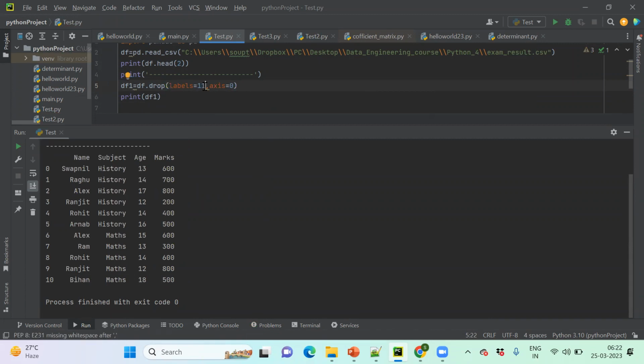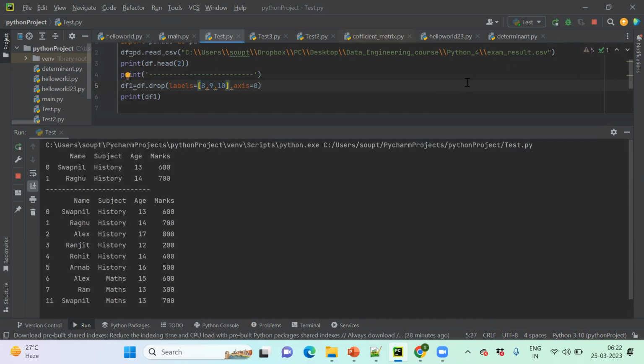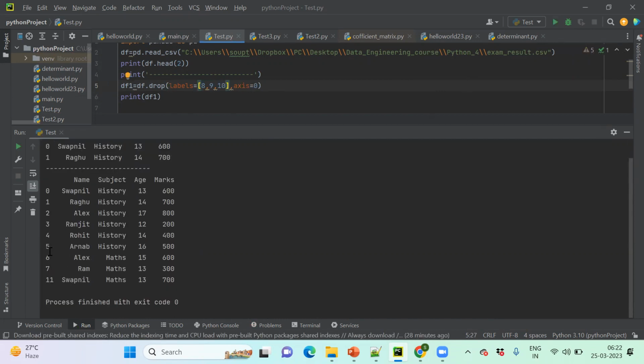If there are multiple labels, I think I can pass the thing as a list as well. Just like 8, 9, 10. Okay, so 8, 9, 10 have been deleted in this manner.